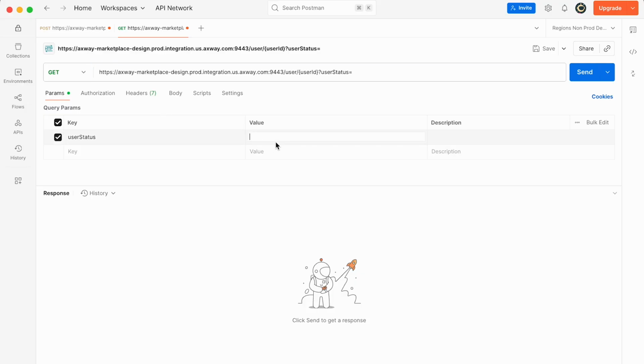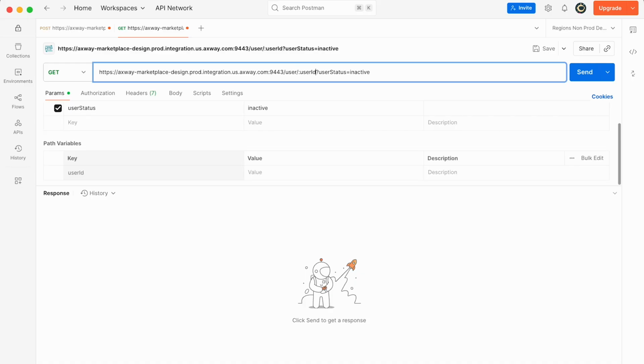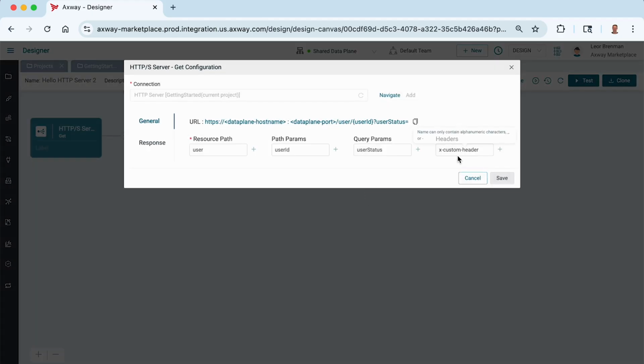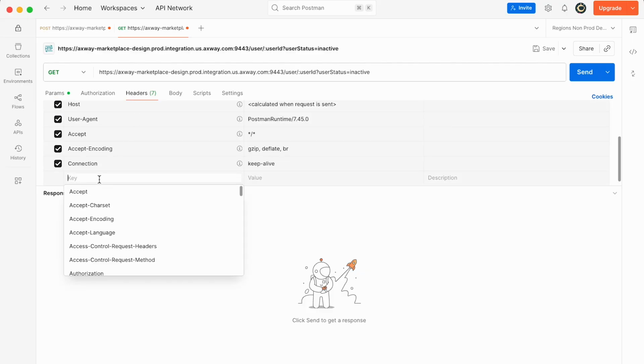And the user status will just say inactive. And notice that in Amplify Fusion we use a curly brace syntax for that. And in Postman it's a colon. So I'll put user ID there, and the user ID value will be 1111. And what was our header? Custom header. So let's come over here, add a custom header.